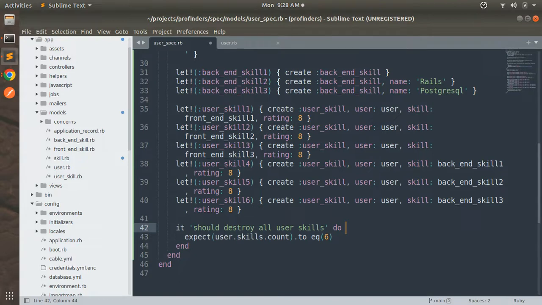But this is not the only purpose of this lecture. What we need to test is the dependent destroy. So what we need to do now is destroy this user, and after destroying this user, we need to make sure that the skills count for this user becomes 0. So let's destroy this user now. User dot destroy. Okay, and after deleting this user, it should be 0. So just copy this line and place it here.